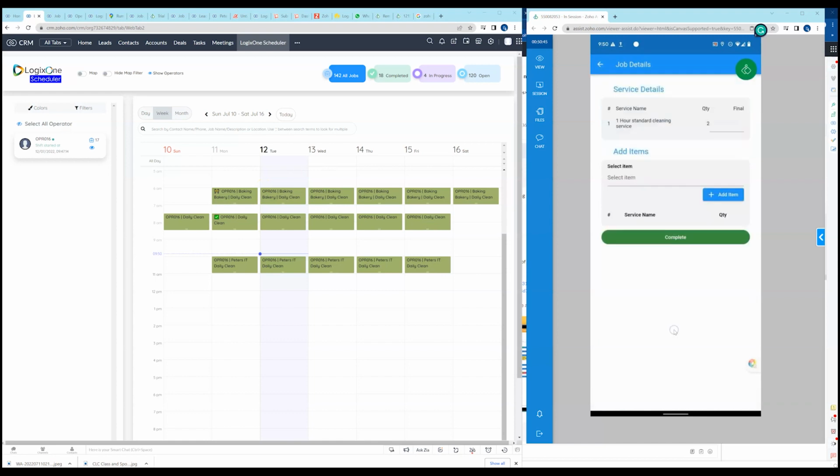Okay, so what we'll do is very quickly complete the job. Okay, it's a 1 hour standard cleaning service. It's got a quantity of 2. Obviously that means 2 hours, so we can change this. We can put in our final count. Say we did the 2 hours.